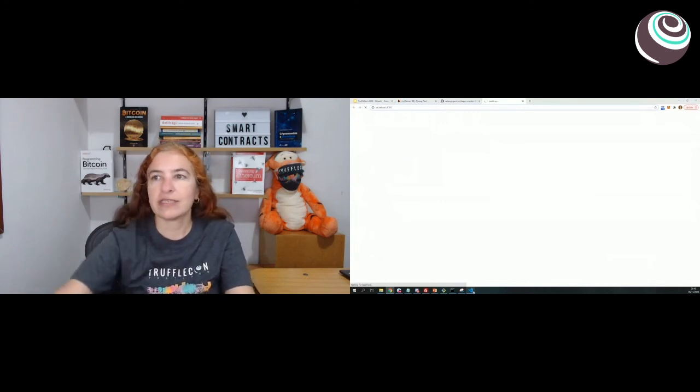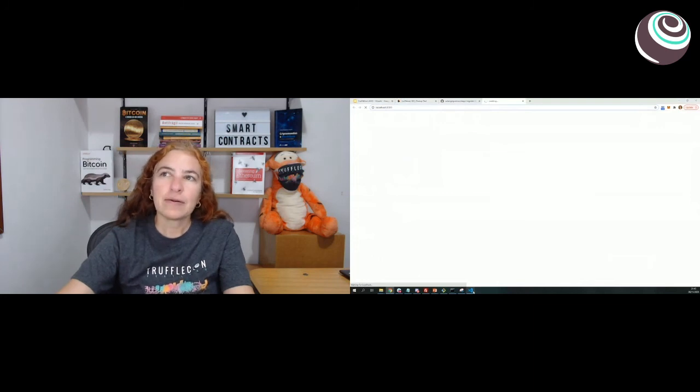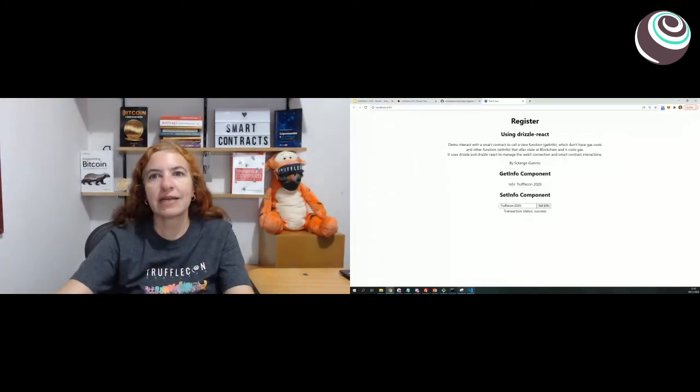TruffleCon 2020. It's the same. I have the MetaMask. I will confirm the wallet, and now I have the information. This is almost the same. The difference is in the code. So here are the differences.